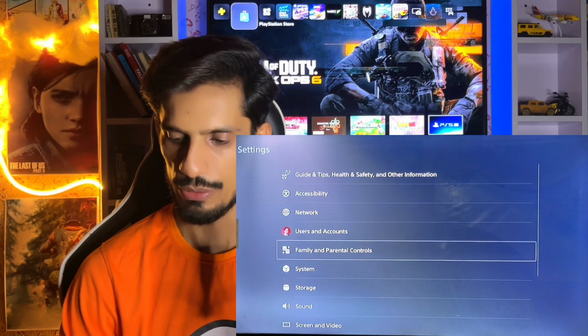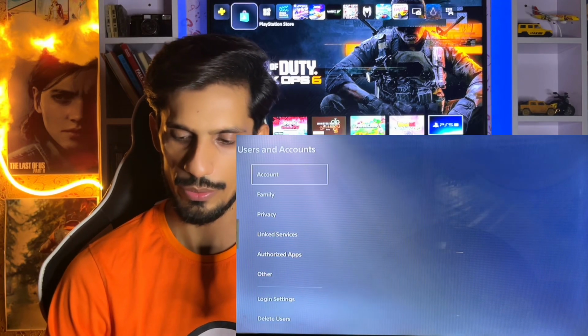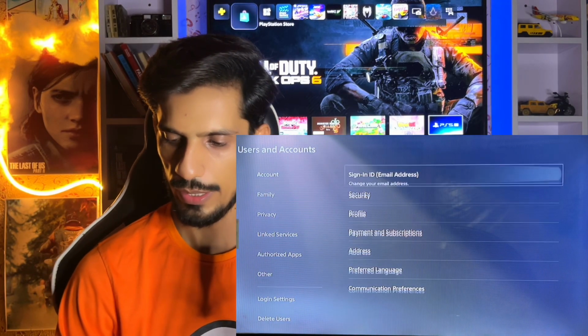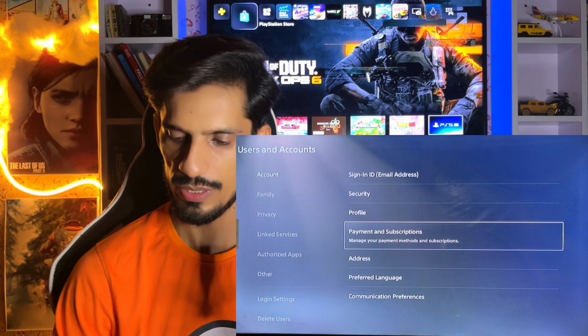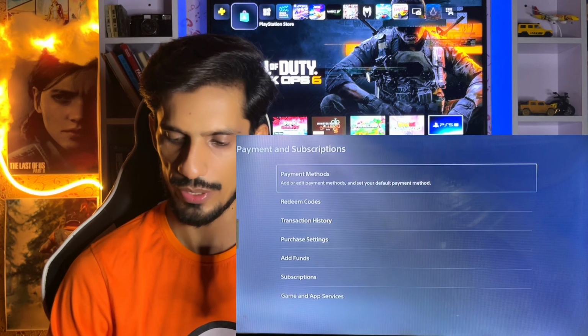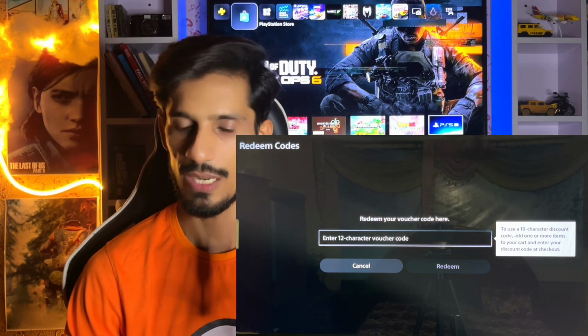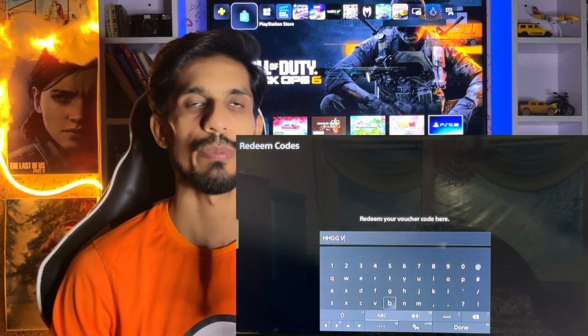the screen. Here you simply just go to settings and user and accounts, then go to the purchase and subscription settings. Here you add funds, the redeem code. You simply add a redeem code, and after that you get the error. Your redeem code is not working.